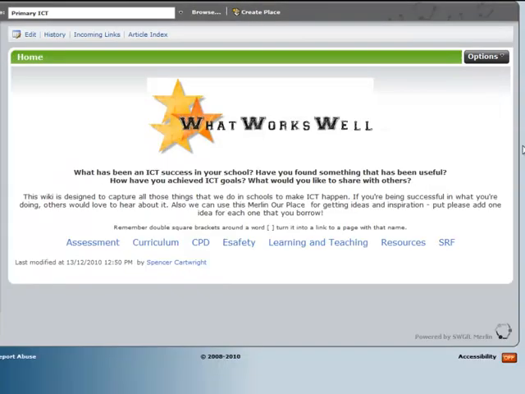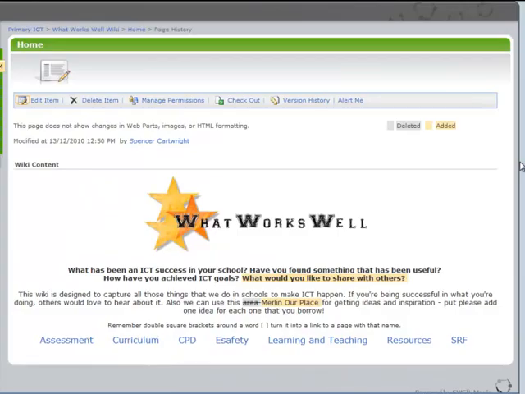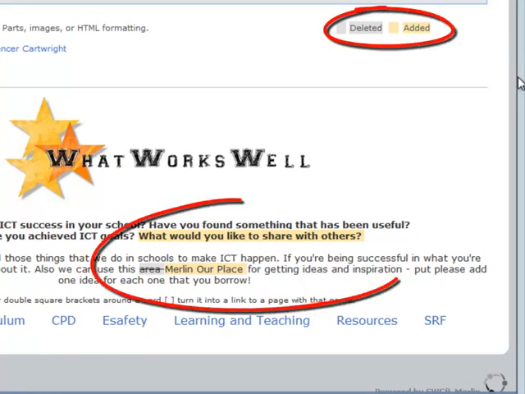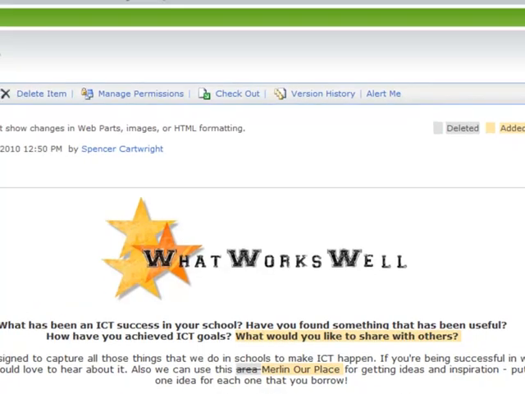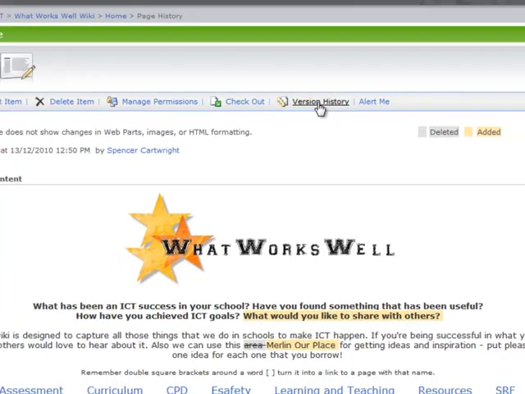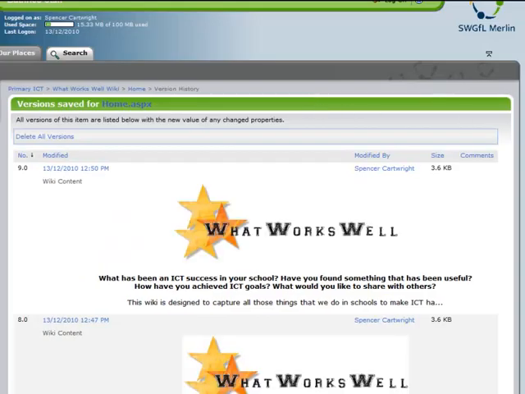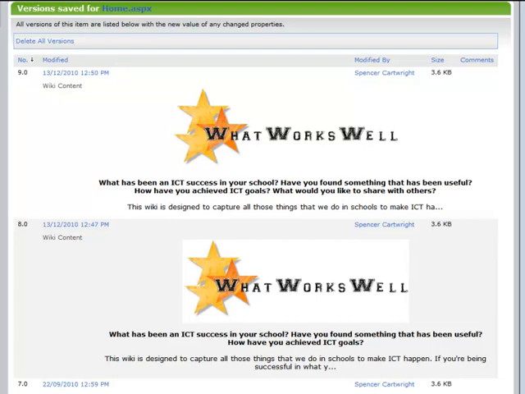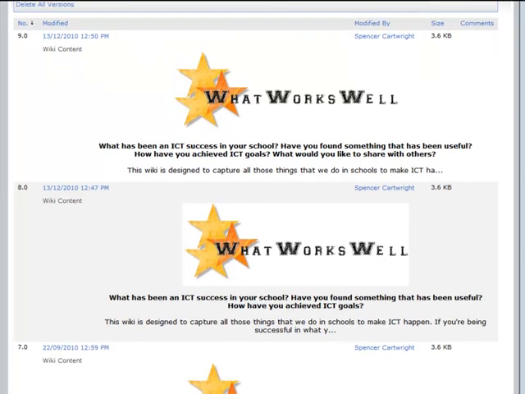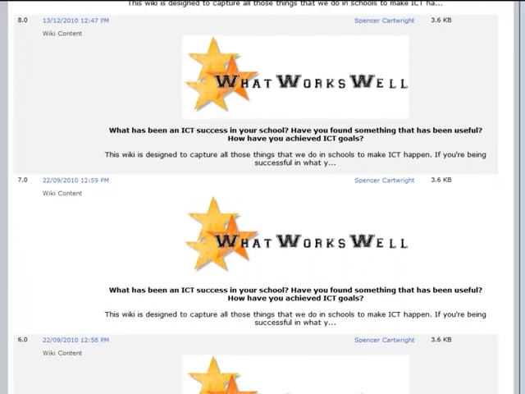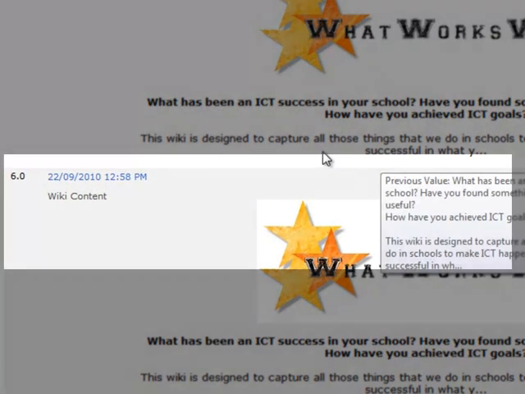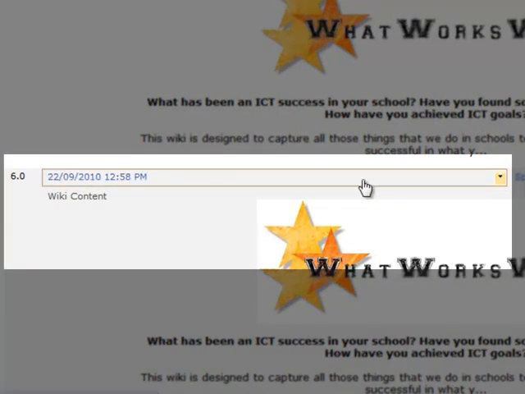Having made some changes, let's look at the history. And you can see highlighted the changes that were made, what's been deleted and what's been added. Clicking on version history shows you all the versions of the wiki that have existed, making it easy to compare versions. Each one has a timestamp, and using the timestamps drop-down menu allows you to restore a previous version. No changes are ever lost.